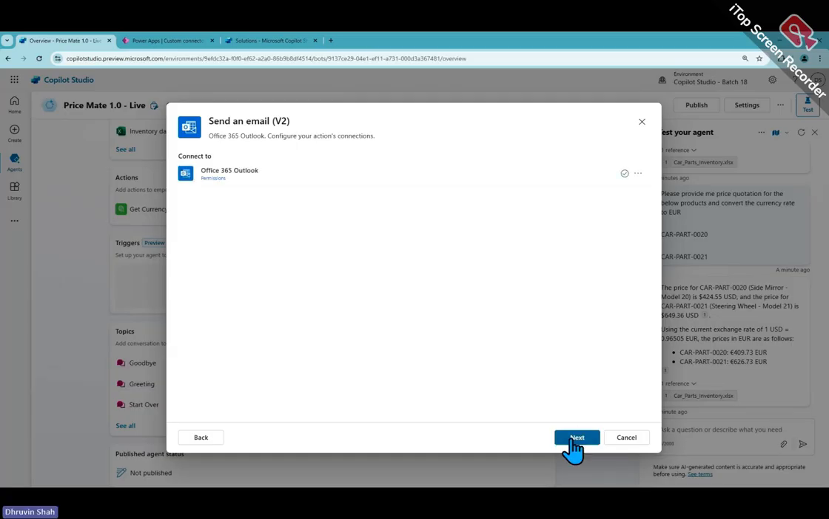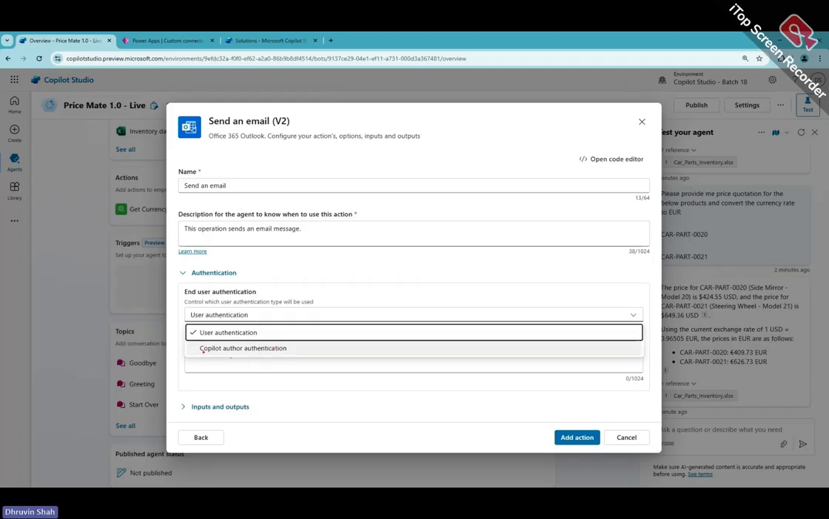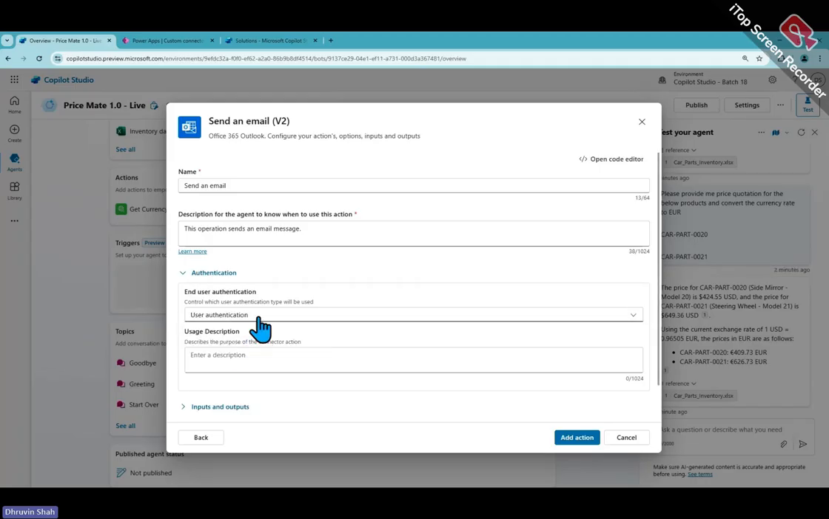Okay, let's click on next. And I will just use a name as normal, send an email. I'll not use any fancy jargon or anything over there. Let's just make it very simplistic. And this operation sends an email message. Authentication, again, I will use Copilot author authentication.